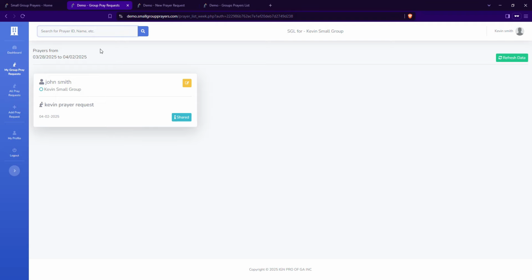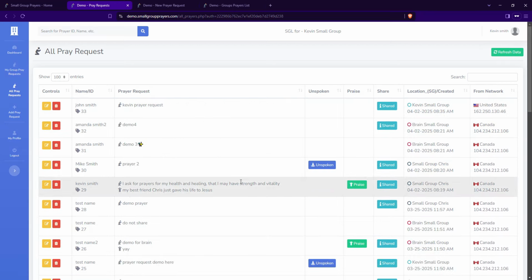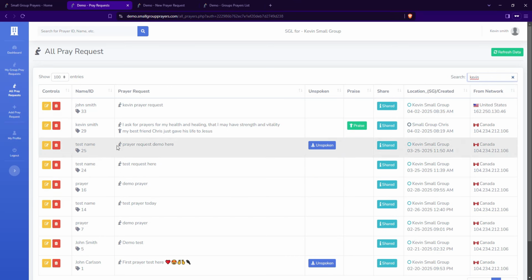This search icon up here, if we type in simply Kevin and hit search, it'll pull up all the prayers that have Kevin in the name here. Or if you just hit all prayers and get to this page, you can simply just type in Kevin here as well, and it'll pull up anything Kevin.